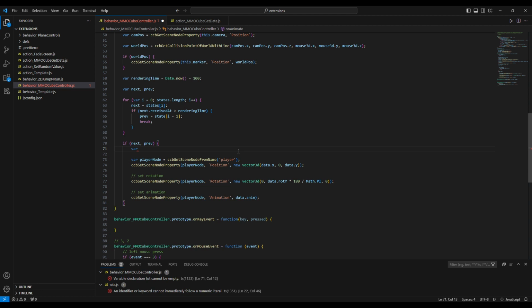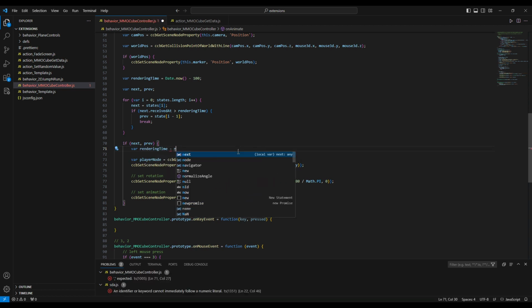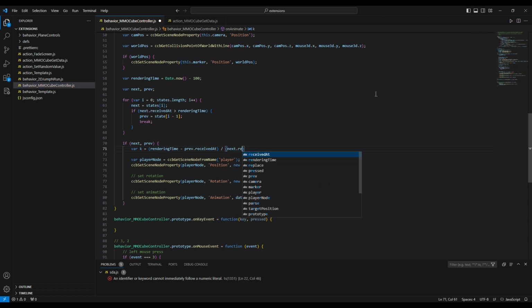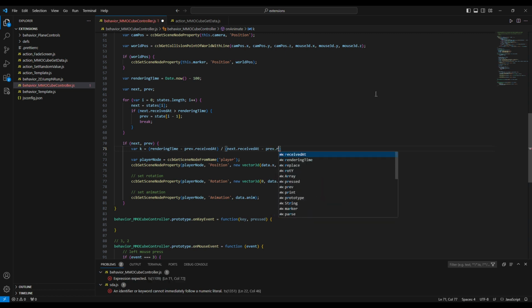We will calculate it as our rendering time minus previous, oops, it will be k equals rendering time minus previous received at, and we will divide this value by our next received at minus previous received at.